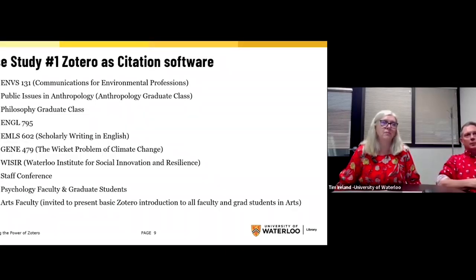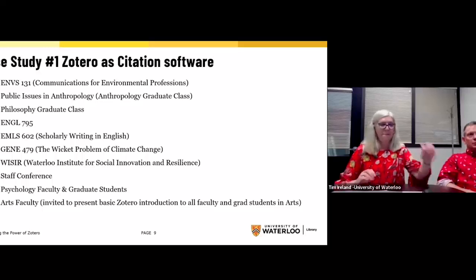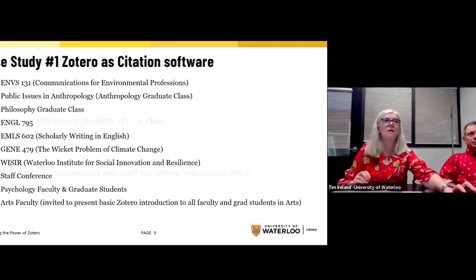Here's a list of many different courses. This is just a sample from within the last few months where we taught this software to classes, to a group of researchers, graduate students, undergraduate students, as well as staff members at the staff conference at University of Waterloo.